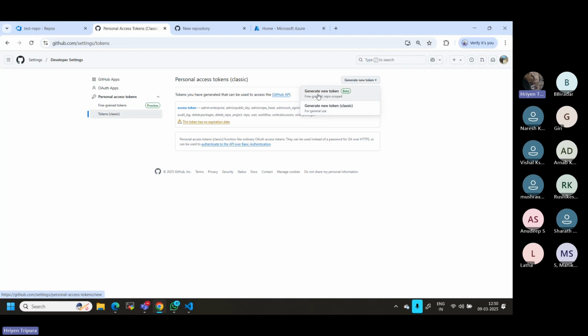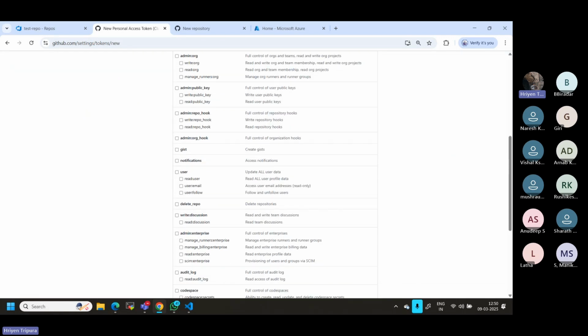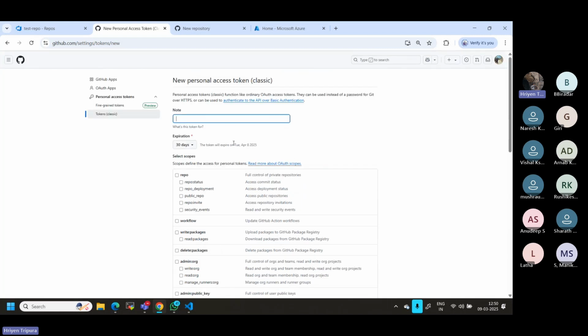Now, this is also a beta. If you see here, the difference is that this one is for general use. If you want to use the beta types, then you can choose the fine-grained repo scope. That means if you're working with Azure repos, or you want to give access to anything related to your Azure repos, then you can select this one. I will show this also. You will see what kind of things you want. This depends on your requirement and may vary, so your choice is up to you.